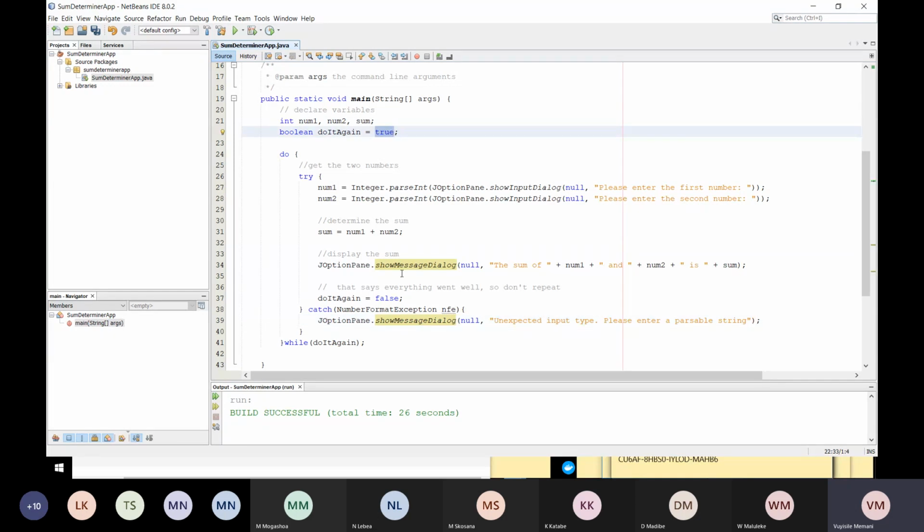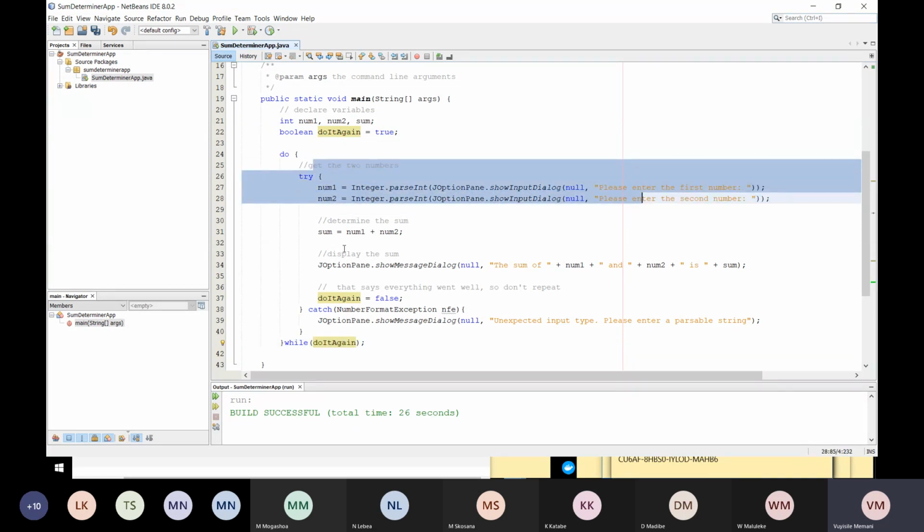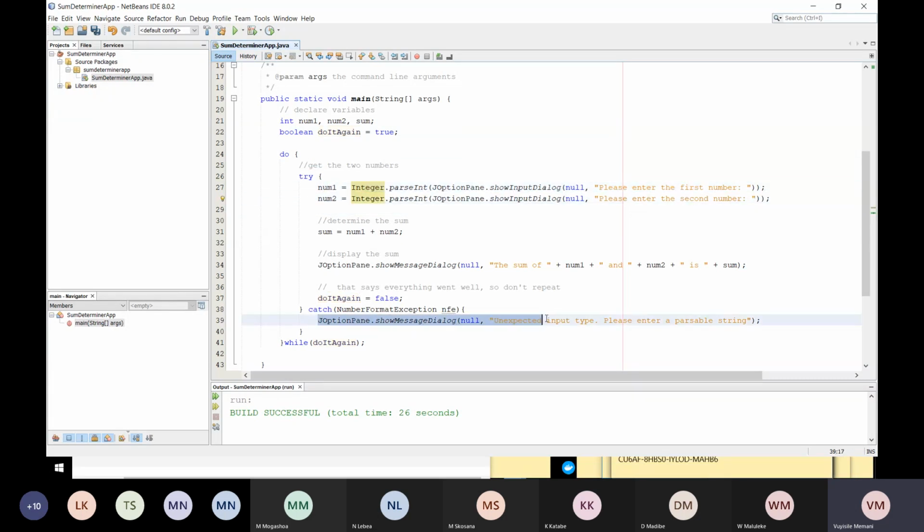So if it is true therein, the only time it's going to be false is here. But should there be a problem here, we will display this message. And then after that, that will be the end of the catch block. Then we will check that flag. We'll find that flag is true, and then we'll come back and redo this. If the person again enters something that is not correct, we will execute that block. We will do this again. But if everything is correct, then at the end we will make this doItAgain false. Because when we check that flag here, we'll find that it is false. Then that will be the end of the program.